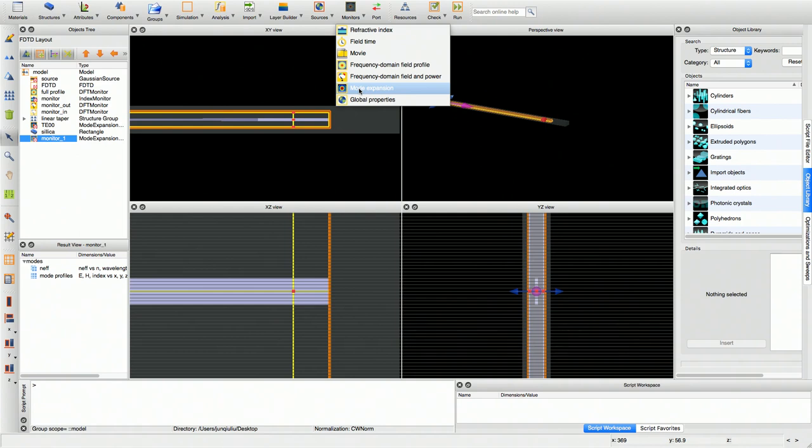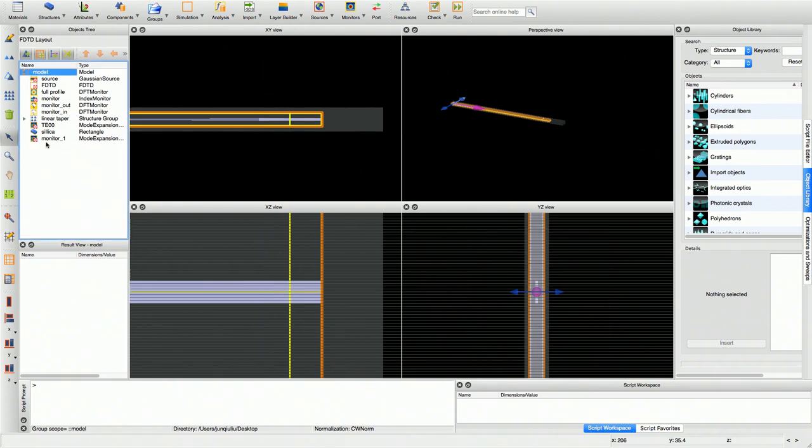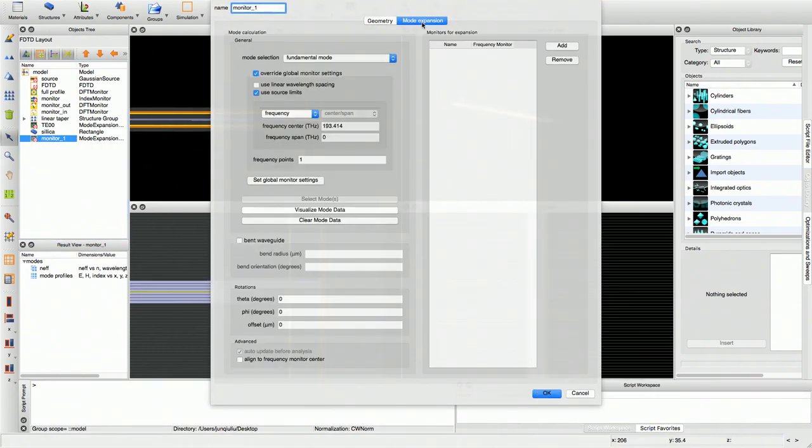So now I want to compare the other mode, which I put here. So monitor out, okay? And then later if I read this monitor, I will know how much power is coupled into the fundamental TE mode instead of the total coupled power. So you can really analyze mode by mode.